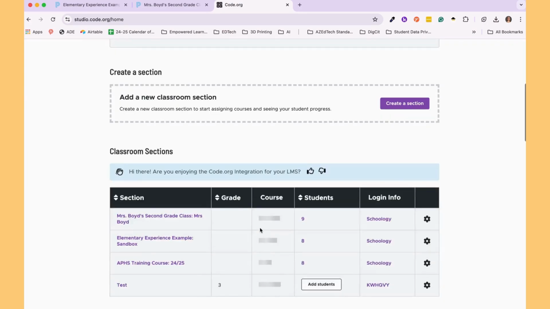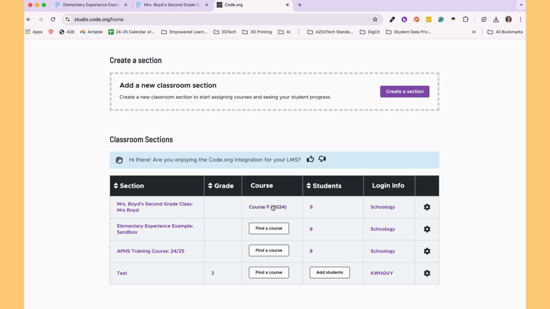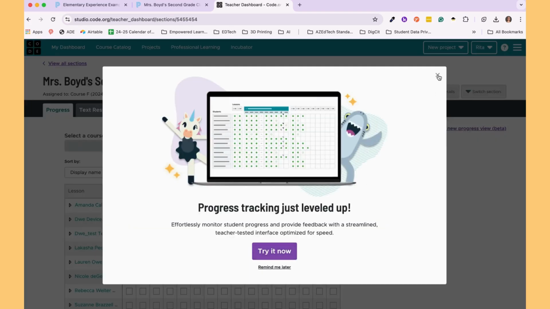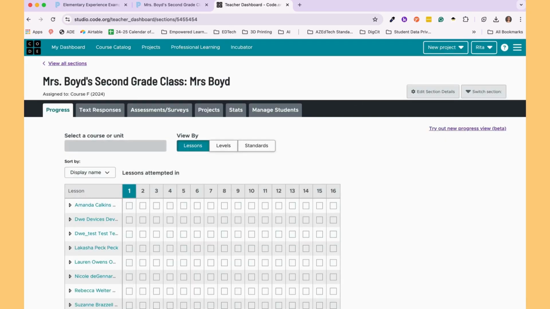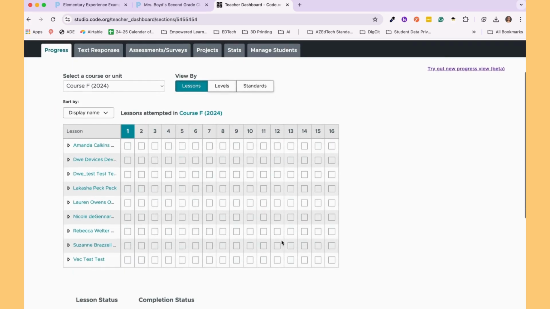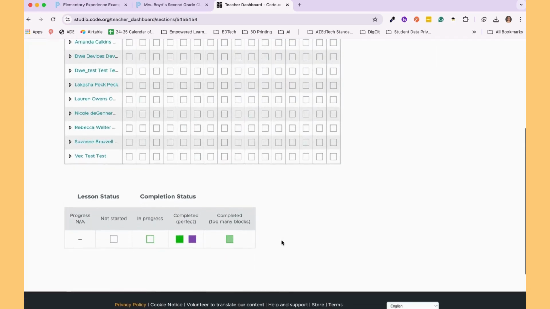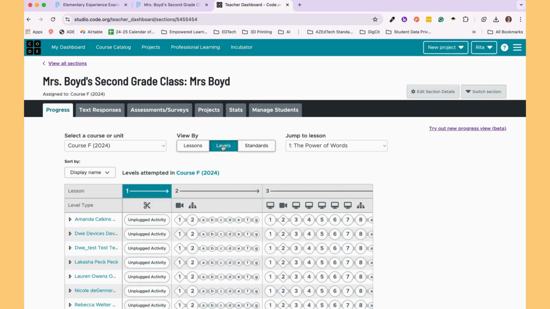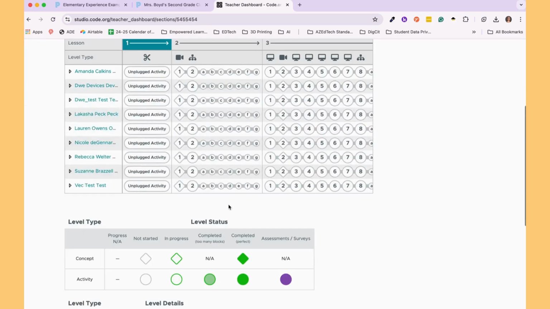As a teacher, you can always look at the progress of your students. So when you click on a section, it actually does give you like a grade book, and it'll show you how far students have gone, how many lessons they've completed, etc. So this is a very powerful tool. There's a lot in here. It's very self-paced for students, but as the teacher, you also have a lot of tools that help you manage students and their progress throughout their coding.